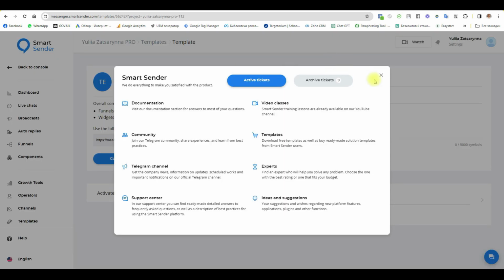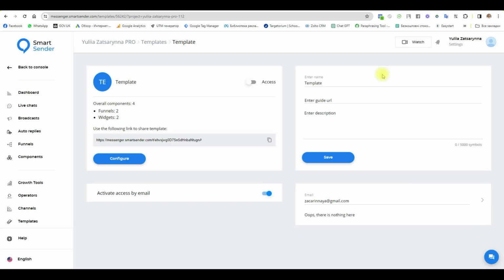Back to our menu. Okay guys, in this video you have learned how to create your own templates and share them with your partners, which features we have, how the transfer works, and you know now we have a lot of free templates for you.